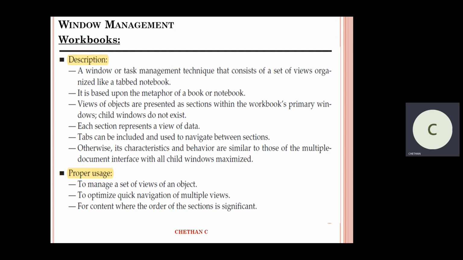What is the meaning of workbooks? It will be more like your present notebooks; it looks like a notebook. It's like working on a workbook itself, where you post all the data in the form of a book. Views of objects are presented as sections within the workbook's primary window. Child windows will not be there here. Each section represents a view of the data, like the contents of a book. Tabs can be included and used to navigate between sections.